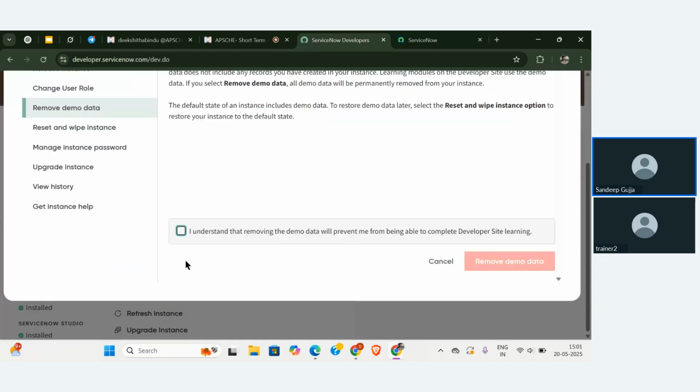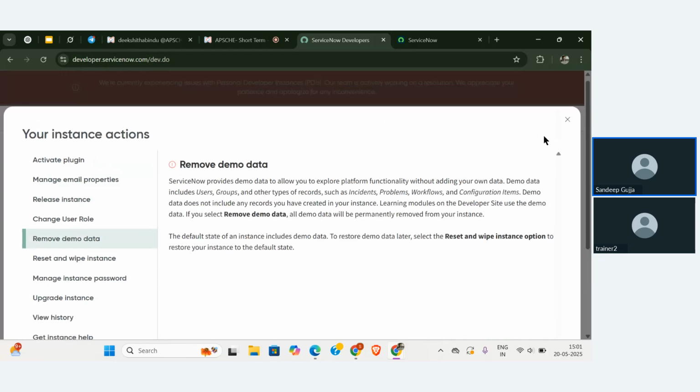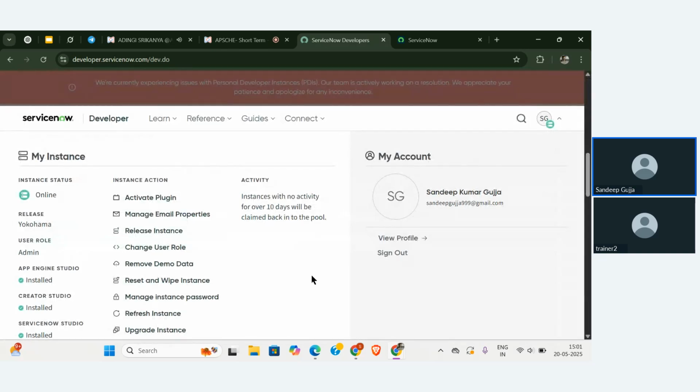If you click on that, it will directly ask you to remove the existing data as well as the data that you created. If you want to remove that, you can directly click on this box and remove the data as well. That is not important for us. And if any kind of mismatches happen whenever you're working on custom configurations, then you can use this kind of instance actions.